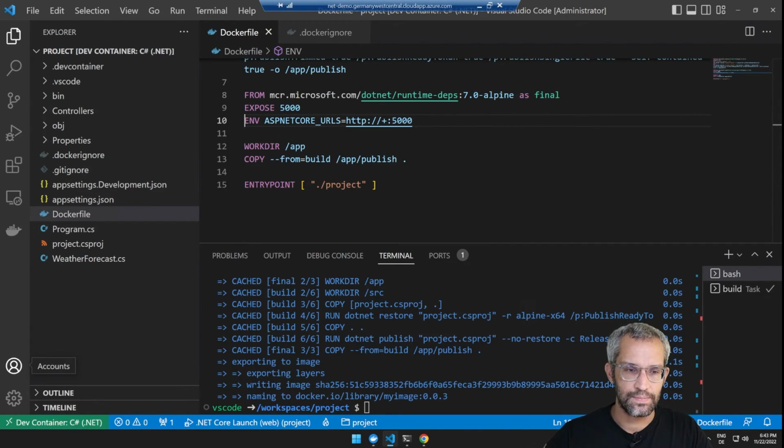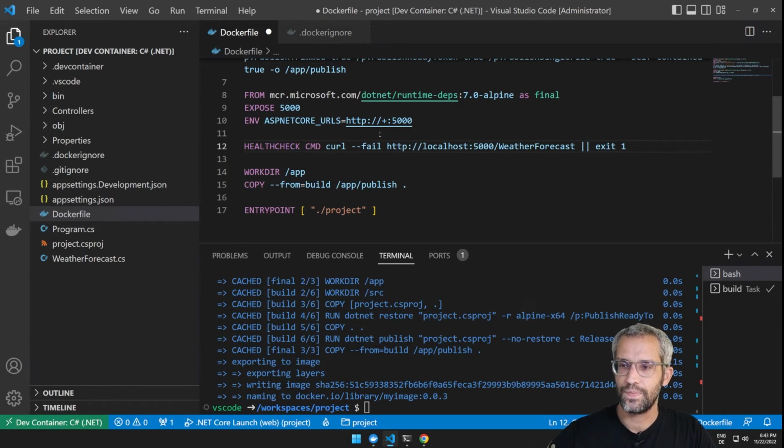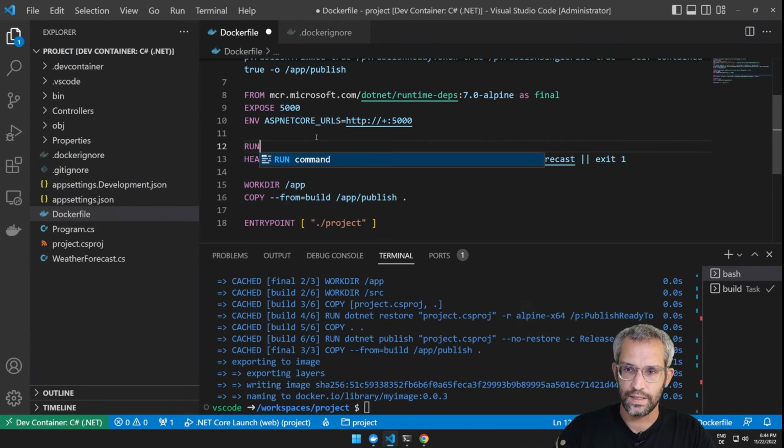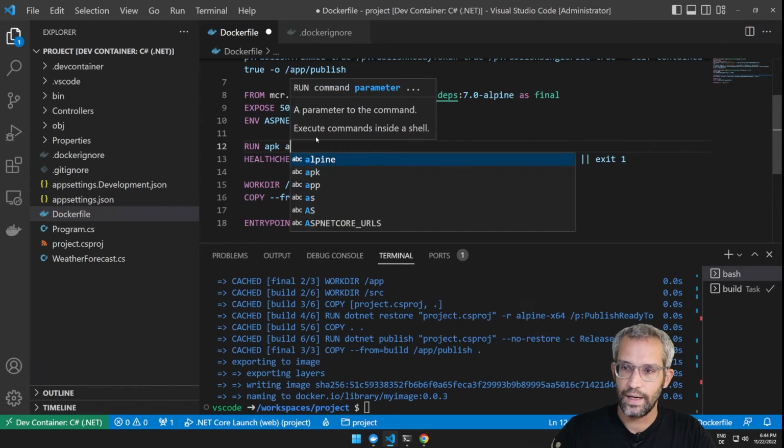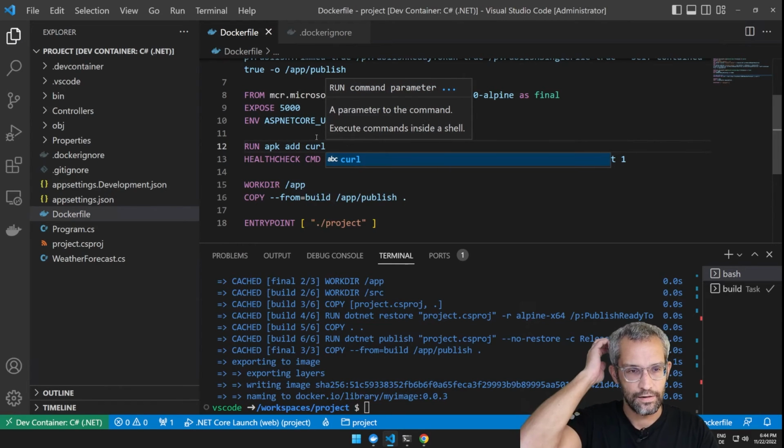In our case, the easiest way is that we just do a health check. And I'll copy that one in so I don't mistype. So you can see here, what we want to do is we want to just run a request against weather forecast. If we get something, then it's fine. If not, then we return an error. Now you might see that we're using curl, and curl is not in the Alpine base image. So as an additional step, before we can use that, we will run an add curl so that we have curl installed.